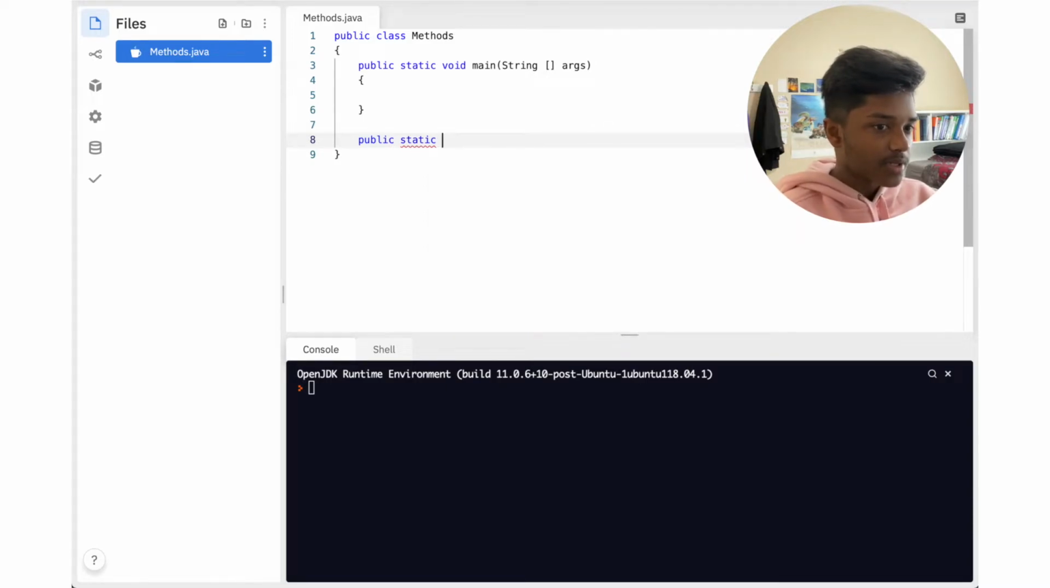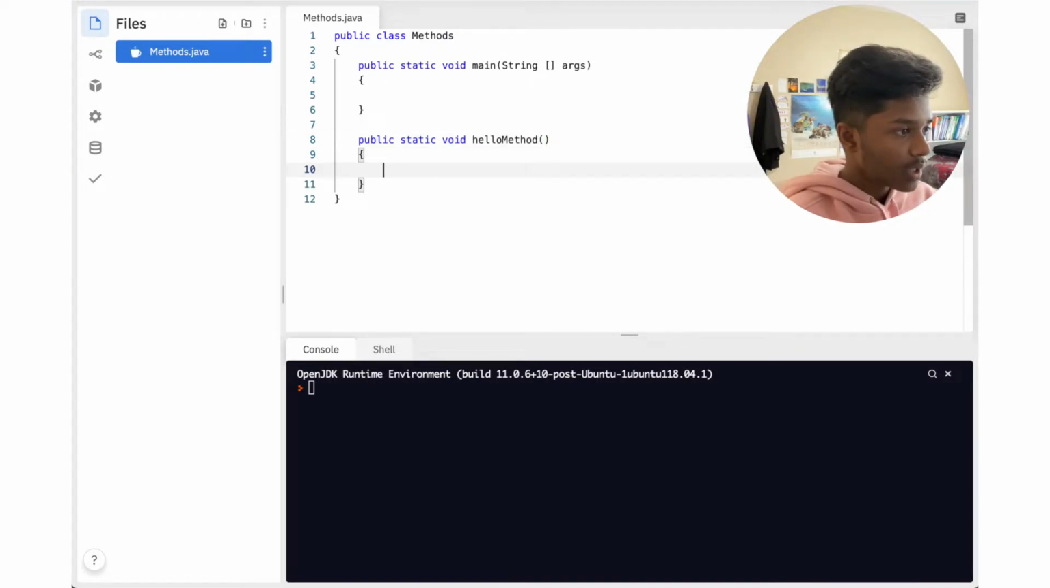And since the method isn't giving us any specific value back, we will have it as void, and we can call it something like helloMethod. And we don't have any parameters since we're not giving the method any values. So let's go ahead and leave that blank and just add the brackets. So inside, all we're doing is just printing out hello there 3 times.